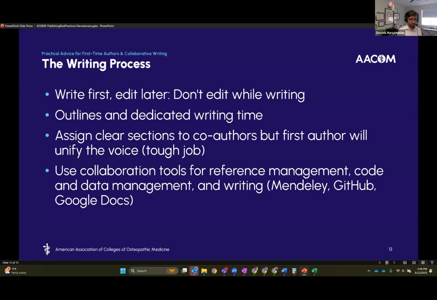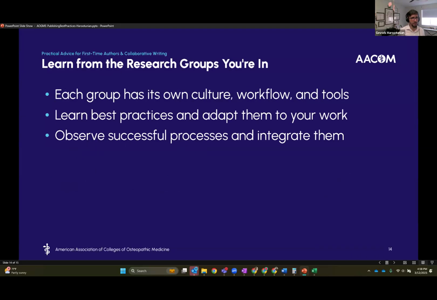And in addition to that, you have a variety of collaboration tools now that make collaborative writing much easier than it has been in the past, whether it's reference management, code management, or writing. There's tons of tools there. So use those in addition to the newer tools. Obviously, AI is really helpful in doing all kinds of things.